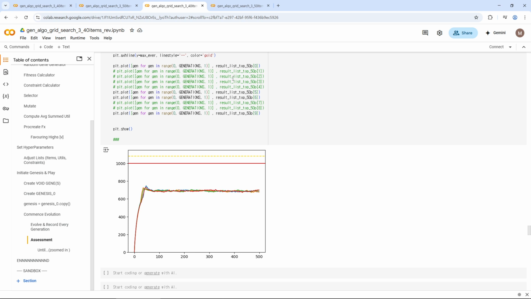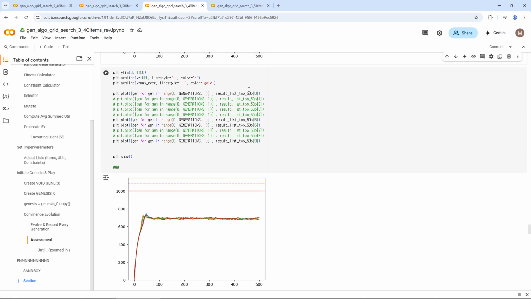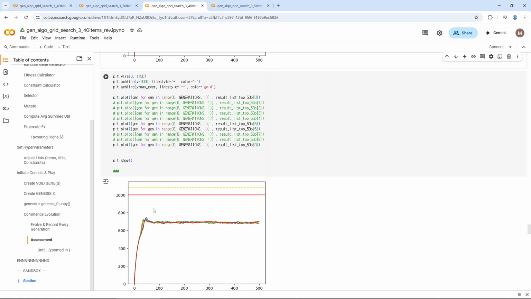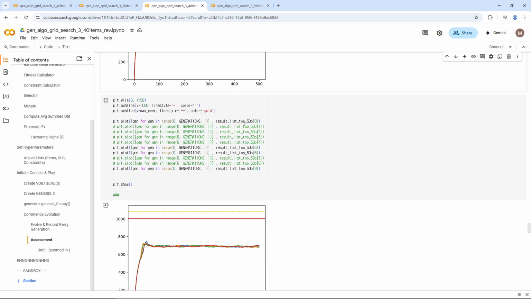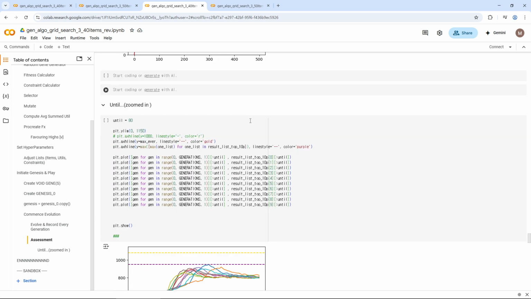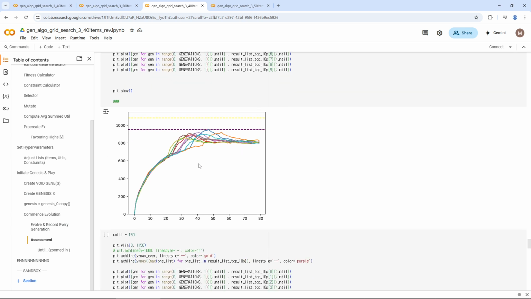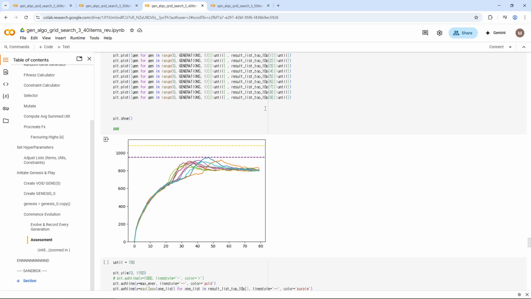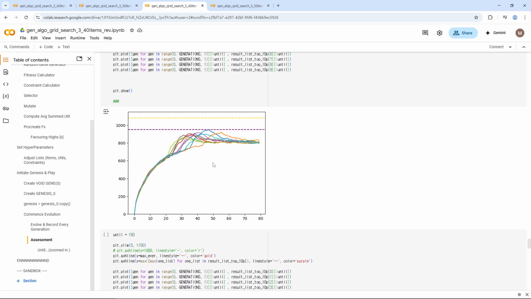And this is the result list for the top 50%. As you can see, the dip is quite minuscule compared to this. So when we zoom in, this again for the top 10%, this is expected, as I've seen that they always peak before 60 or around 50. Sometimes when it's quite early, it's around 30 or 40.